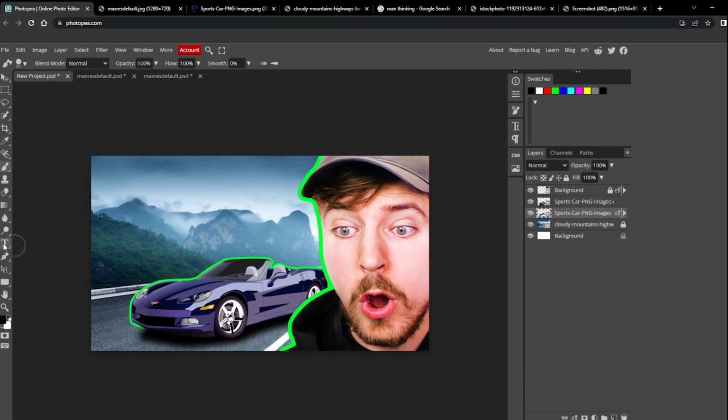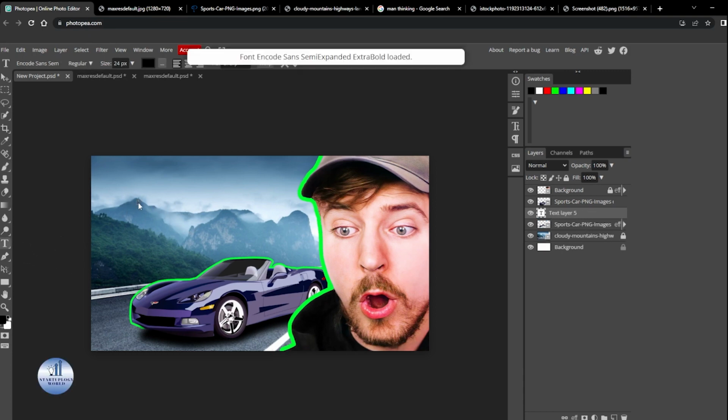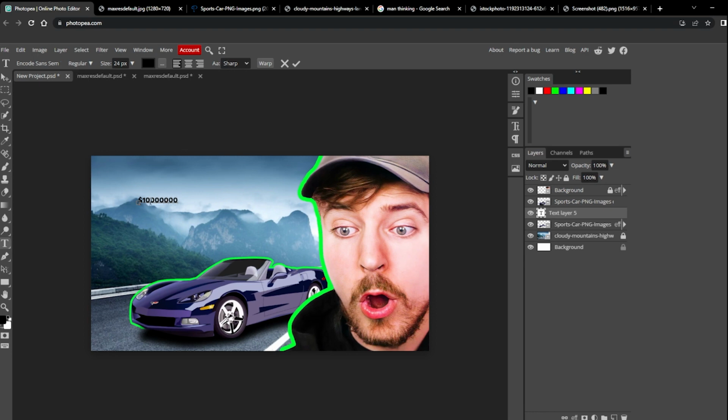For that, in the left, select the text panel. Here, just click on it and then add the text. Select all the text and then select the selection tool. Make sure you have transform controls on. Just increase its size and rotate it.